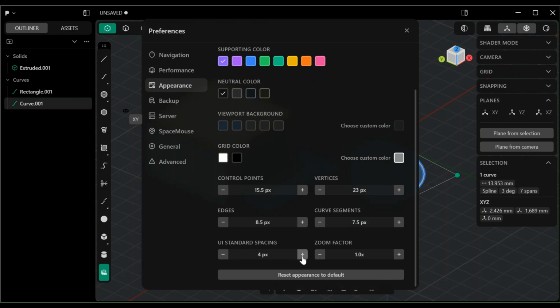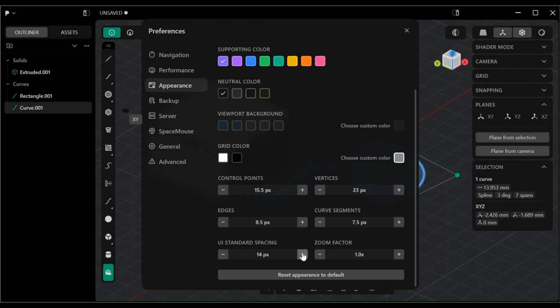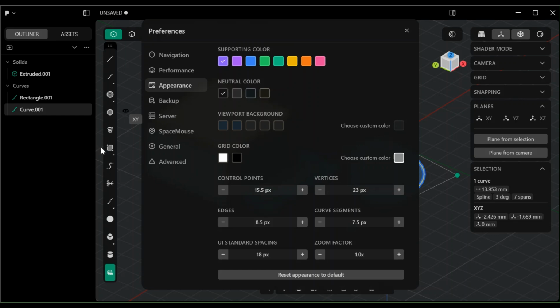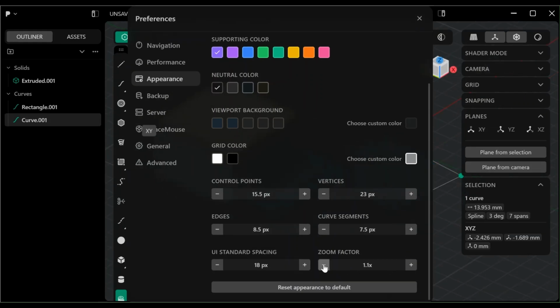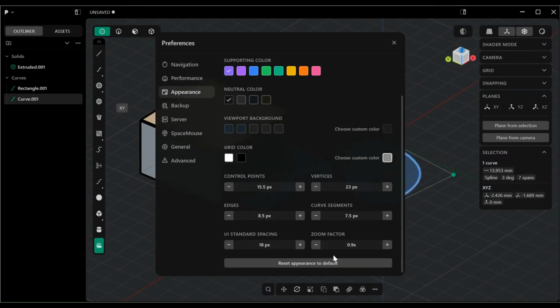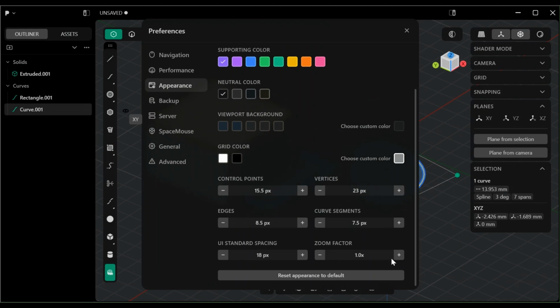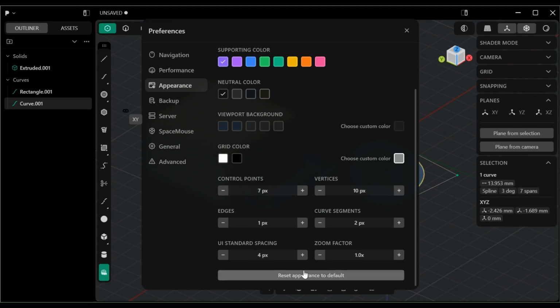UI standard spacing simply adjusts how much spacing is between any UI elements. And zoom factor is how zoomed in the UI is. Again, this helps with accessibility. You can reset these to default simply at the bottom.